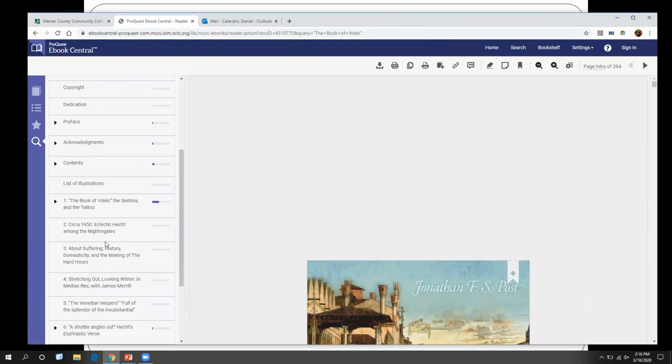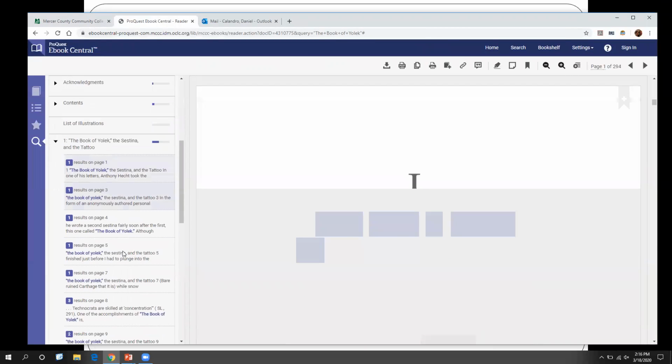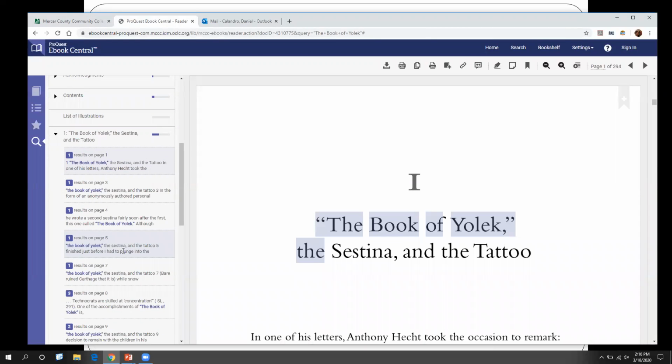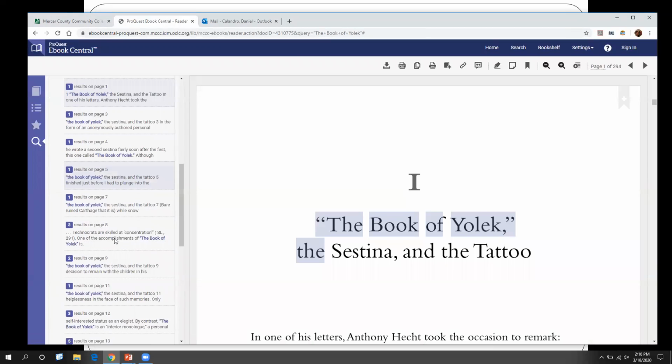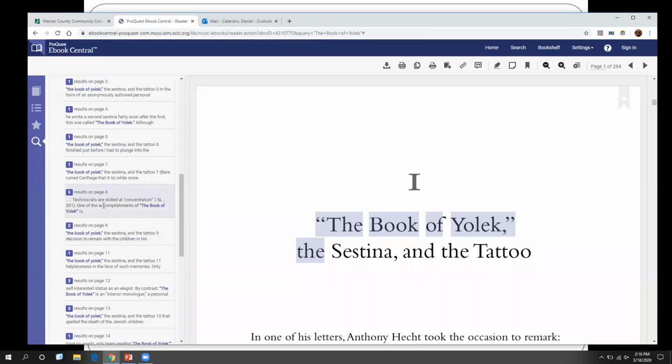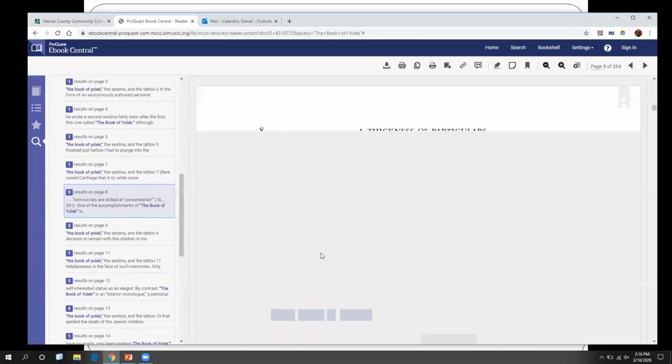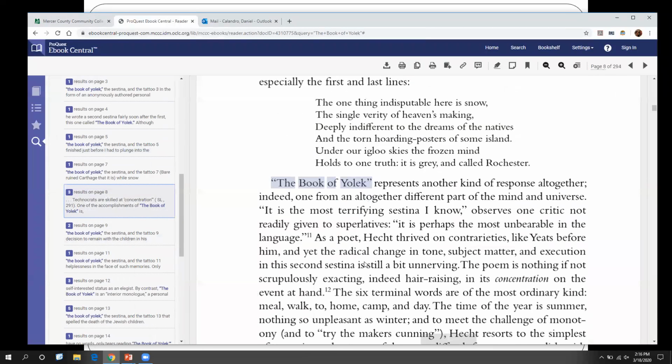Okay, so here, let's go to this chapter. We'll click on our arrow, and it's going to show me all the pages that contain that particular phrase. So you can see one search result on page 1, on 5, etc. So here, if we go to page 8, we can see that it appears 3 times. And there is our phrase.